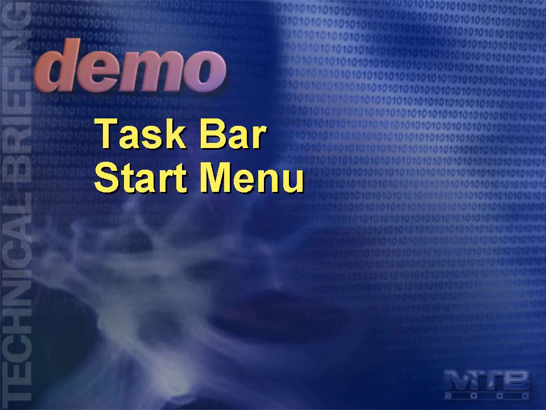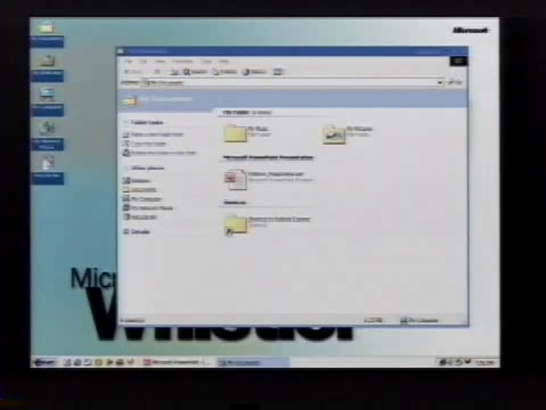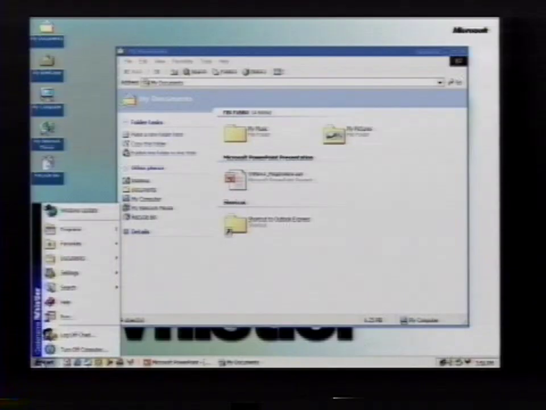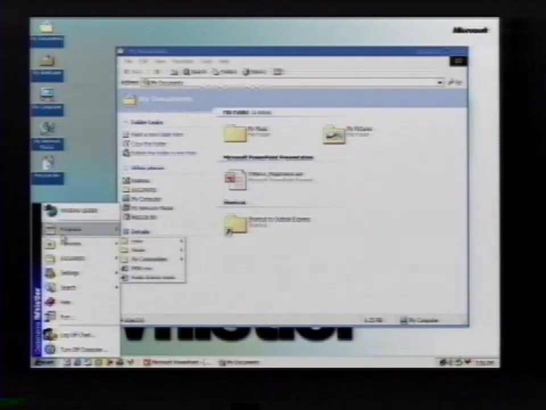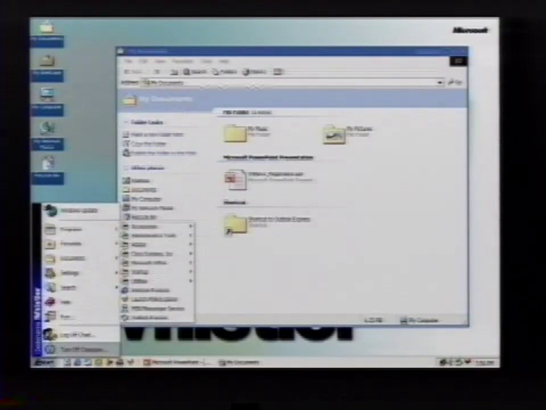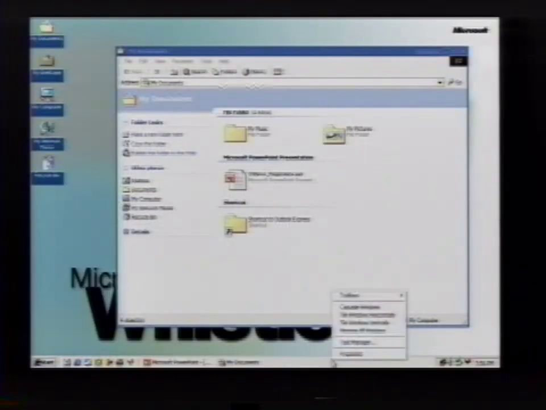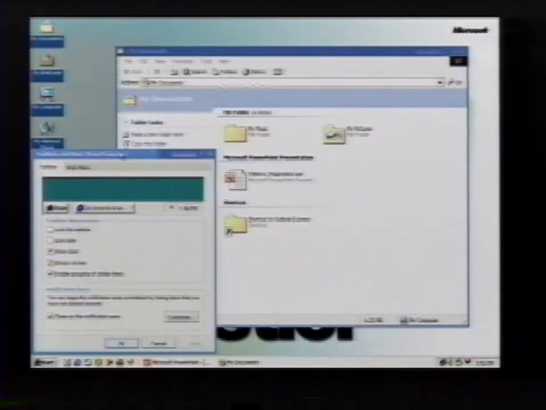So let me pop in here. I'll minimize my presentation again. Actually, let me go to the taskbar first. Okay, so this is the old start menu you've come to know and love. I mean, you can make this fairly complicated for an advanced user. But the fact is, novice users have a hard time even after they've cleaned it up like I have here. So I'm going to go into my taskbar properties here.